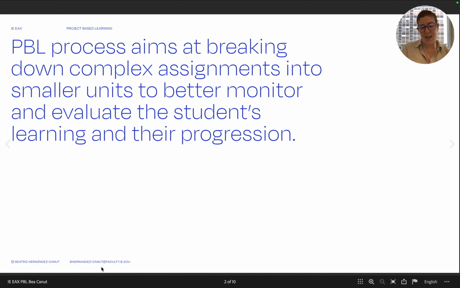Now, before I dive into specifics, I just want to remind that the aim of the project-based learning process is that we break down complex assignments or complex areas of the course into smaller units. And this intention is to better monitor and evaluate how the students are grasping the knowledge, their learning process, and how they progress throughout the course. Now, there are many different ways to do this, so I'll be sharing the approach that I take. But I just want to make clear that this is just one way of getting to do this PBL approach.